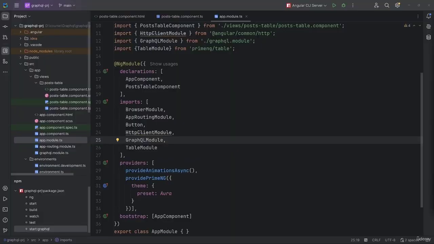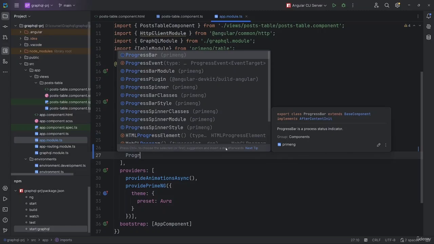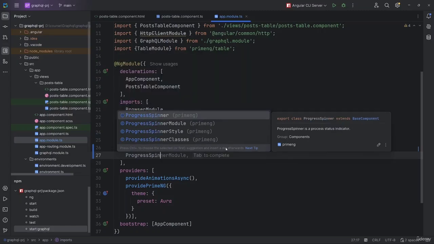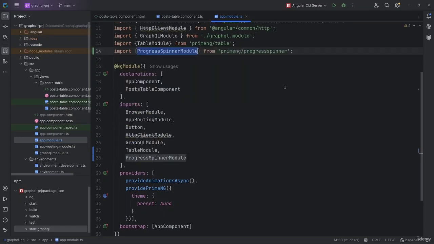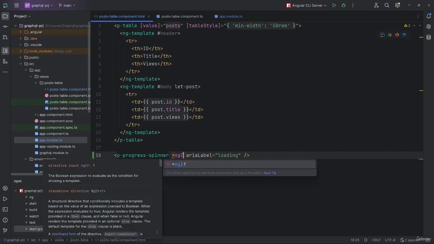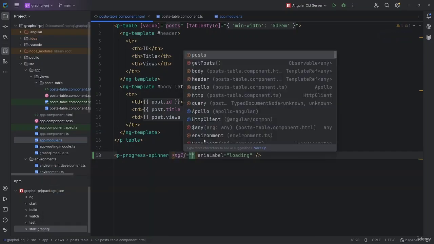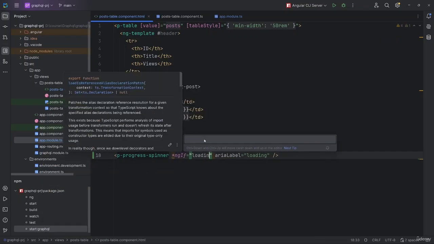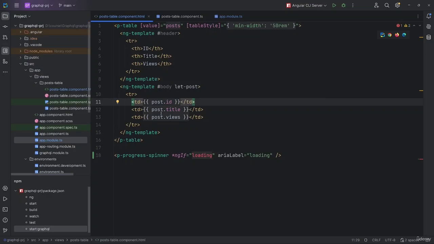First, in the app.module.ts file, we go to the imports array and add the progress spinner module. Then, we open the posts table component.html file. Here, we paste the spinner element we copied earlier. We also add a structural directive, ngIf equals loading. This means the spinner will only show when the loading value is true.